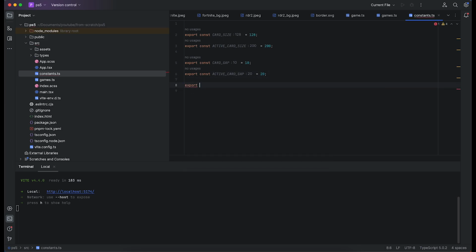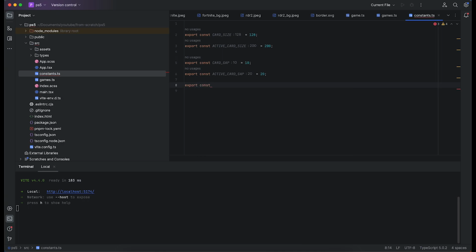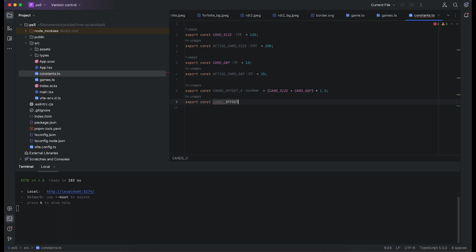So, 20 pixels. And the next one will be the offsets of the list from top and from left. We'll treat the actual active card as the starting point for the offset. And as we can see, there are a few inactive cards that are visible behind the active card. So I think it's around 1.3 of the size of the card plus the gap. Let's call it cards offset X. So it will be card size plus card gap multiplied by 1.3. And cards offset Y will be 128 pixels from top.